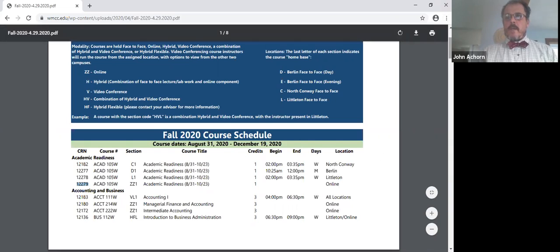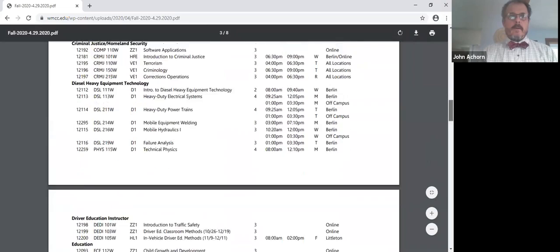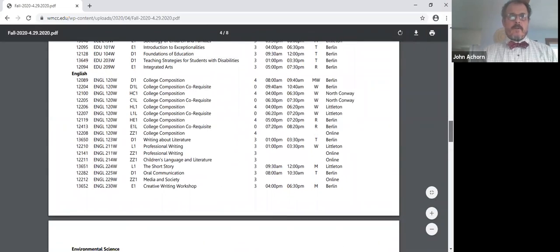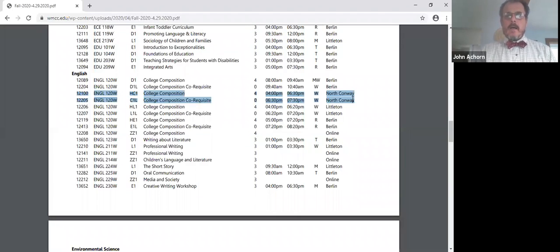So if you were looking for a humanities course, you could scroll all the way down. Like I say, there are your English courses. There's your college composition day, and this is the lab. When you do college composition, just remember this. These are the same course, okay? You have to take the lab, so D1 and D1L. And so this would be H, meaning hybrid, C1, and then C1L. So these 2 courses have to be taken together. They are the lab component, the co-requisite lab component of college comp.